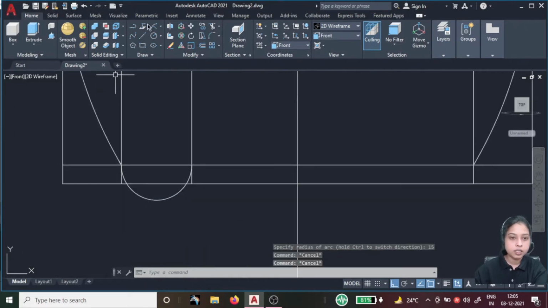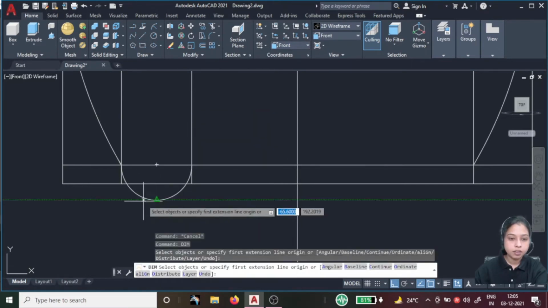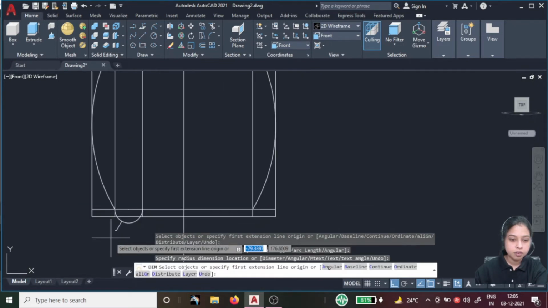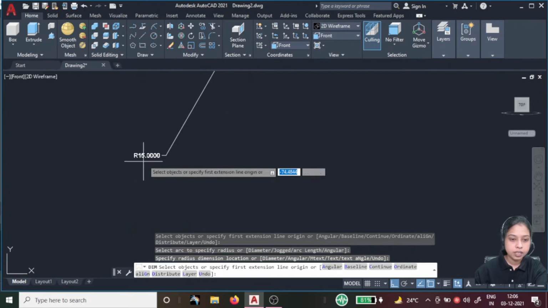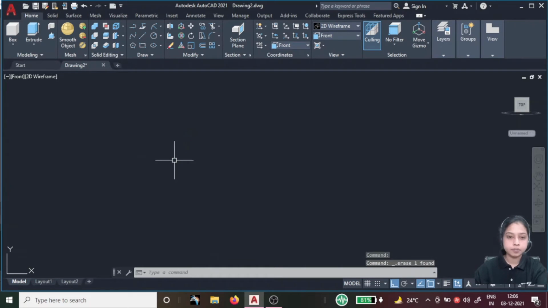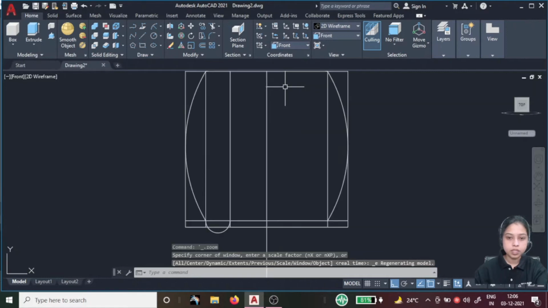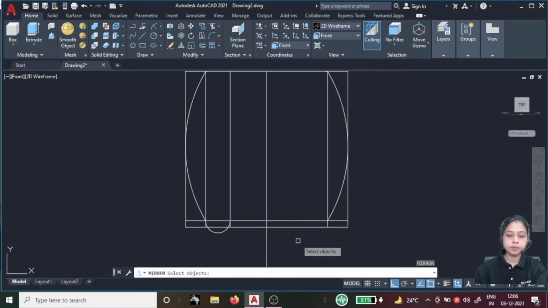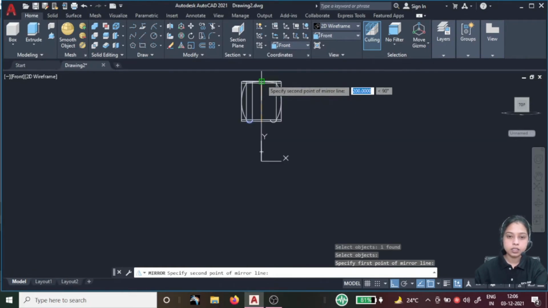Just check whether it is okay or not. DIM, enter. Yes, it's 15. So just delete. Okay, and the same thing we need to mirror over this. For the mirror, MI, enter, select this one, enter, select the object, specify the axis, this one. Source object delete, no.